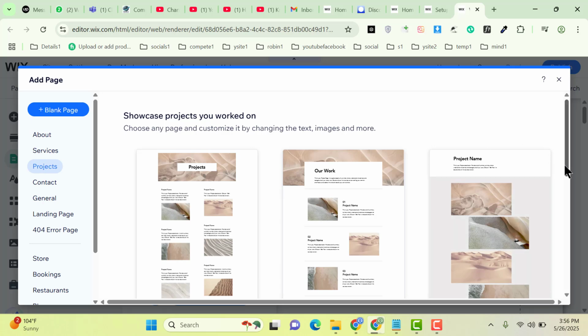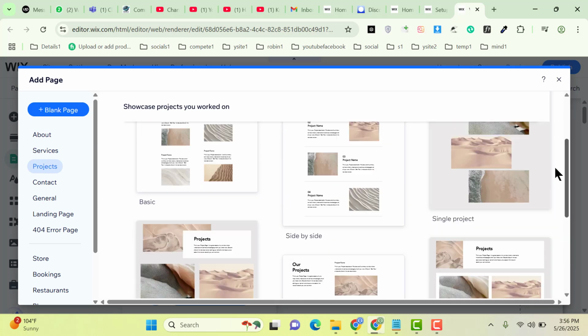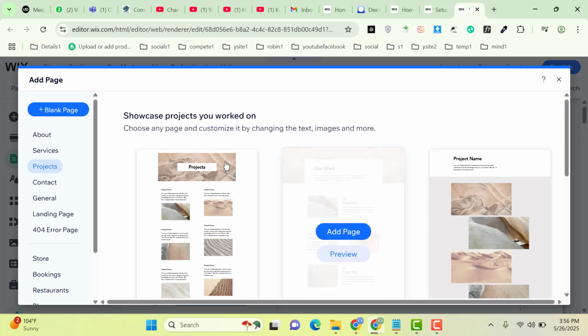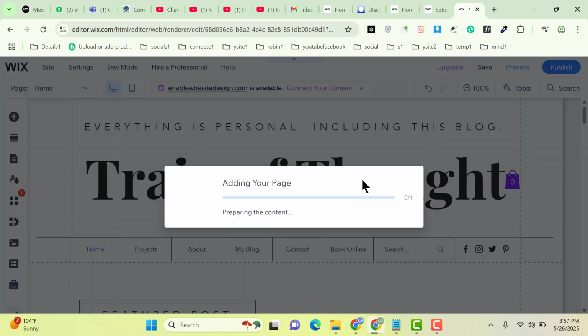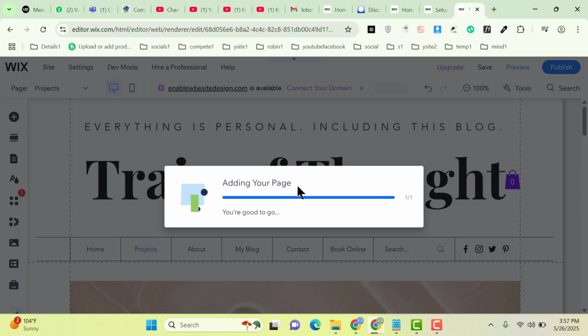And now here you can see these are different layouts related to projects. So let me add this one. And here you can see it is adding a new page in the menu.